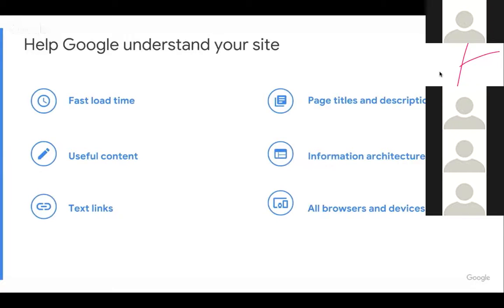When you have good page titles and descriptions, that helps Google display your content in a way that's most likely to receive a click. Ensure that your title tag elements and alt attributes are descriptive, specific, and accurate.